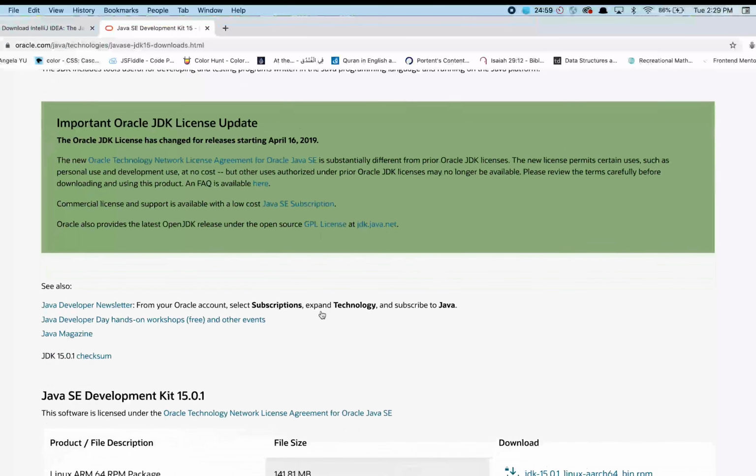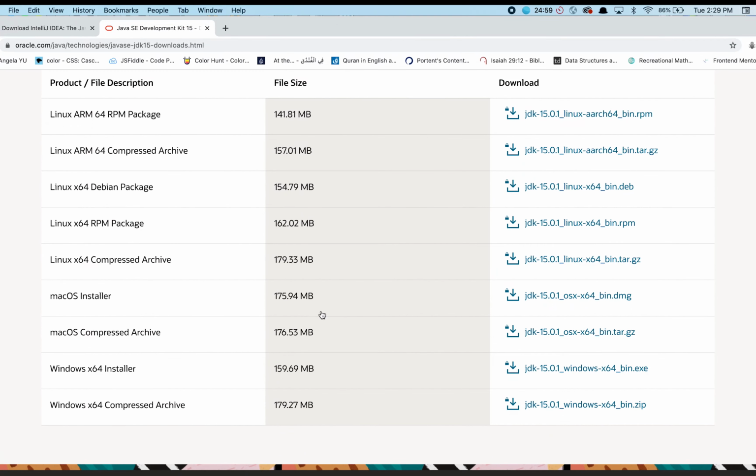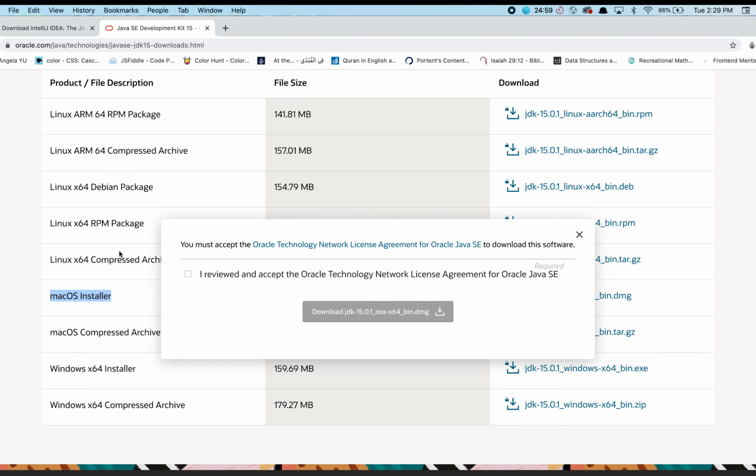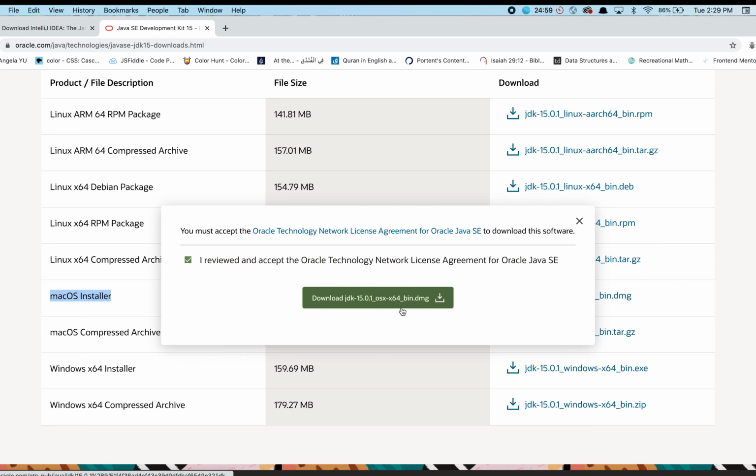and it'll bring you to this page, and you want to scroll down and come here. I am on a Mac, so I would choose the Mac installer. So you click here and then accept and hit download. Yeah, it's going to take a few seconds, and I think it'll be ready.